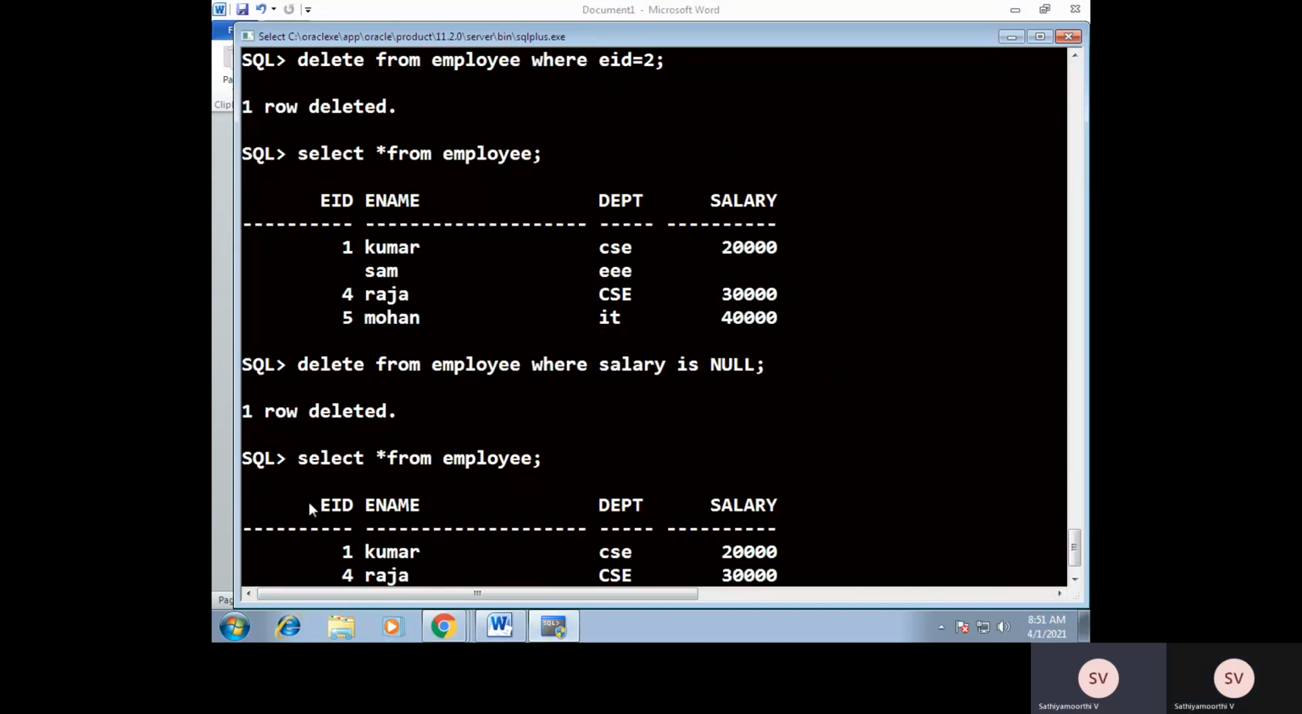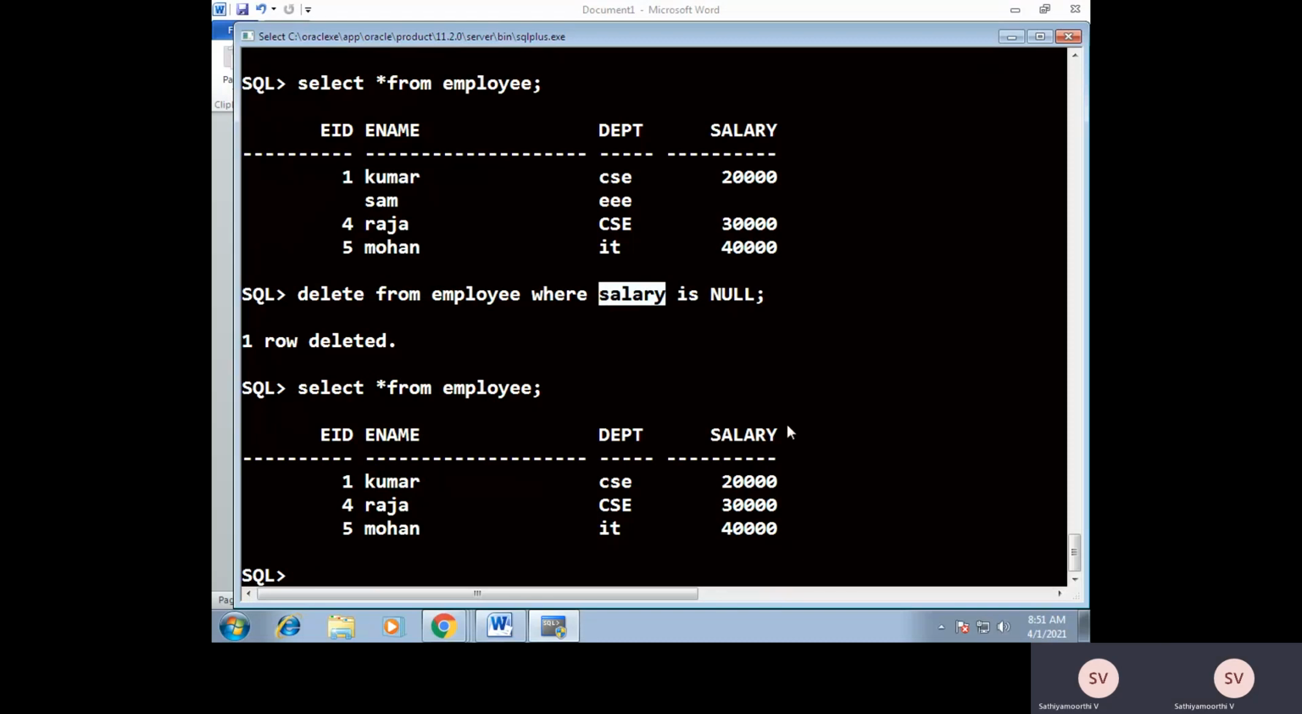Next, if I want to delete a record having null values in any particular field or attribute, you have to use this condition: delete from employee where name of the attribute is null. Here you are not supposed to give equal to null. For checking null, we have to use the attribute name followed by is null. So it will check for a record having null values under this salary column. If it is found, it will delete that record. Then it will display the output.